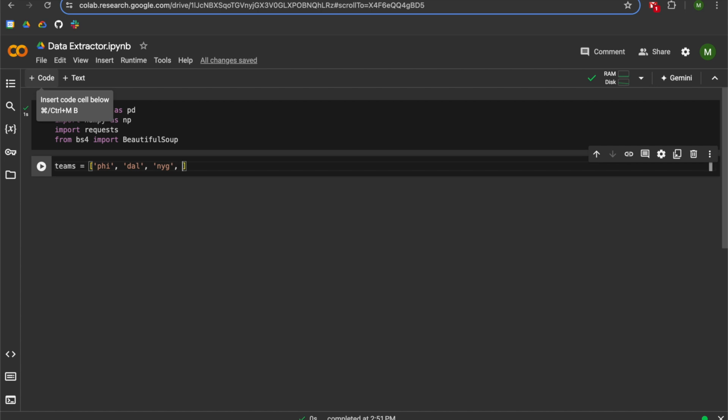We're going to go to the right. We're going to add a comma. We're going to hit space. We're going to add a single quote, and then we're going to enter in WAS for Washington. We're going to run this cell so that we have it available to our script. And now we have a variable that is set to a list or an array with the team abbreviations. And this will allow us to loop through those abbreviations so that we can pass it into a function that will allow us to extract data for each team.